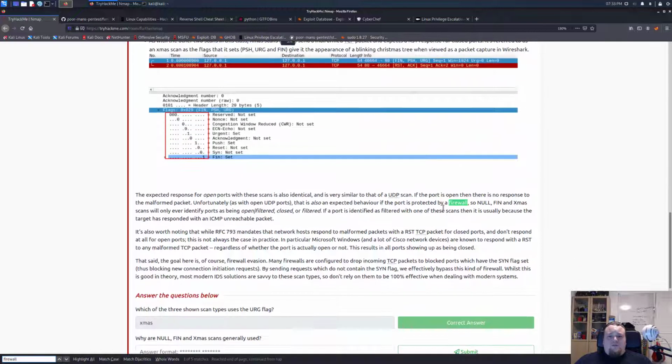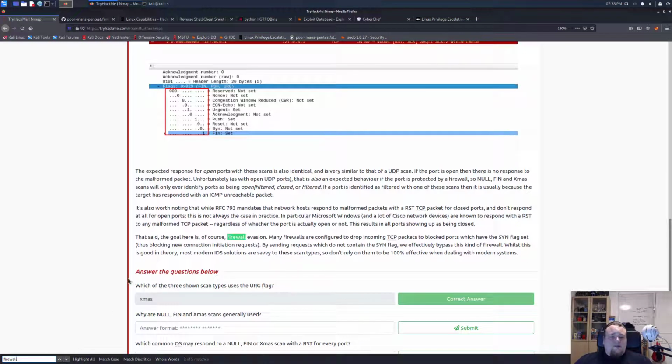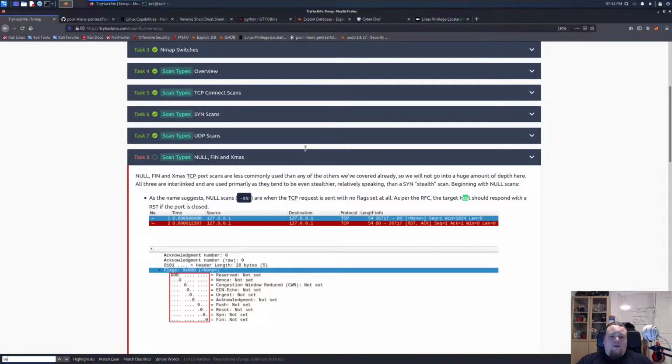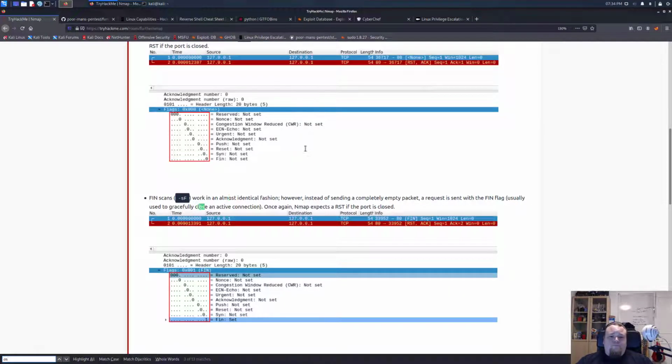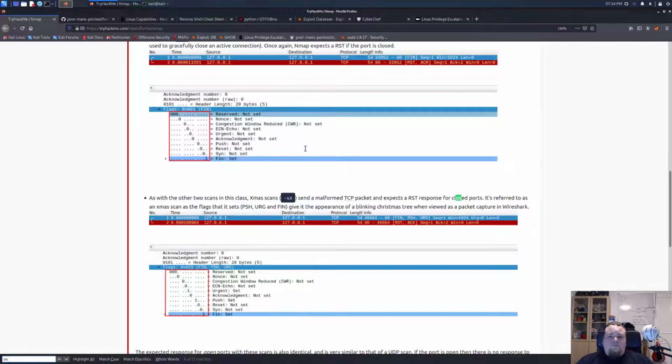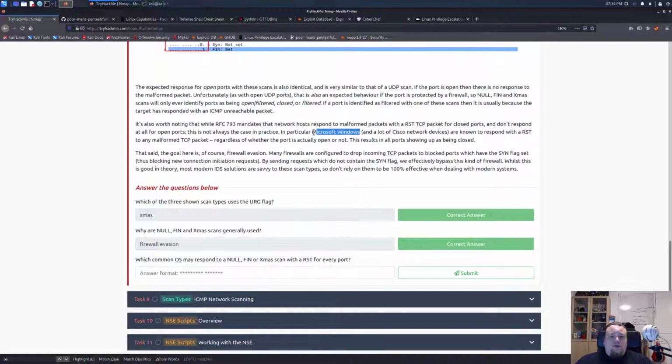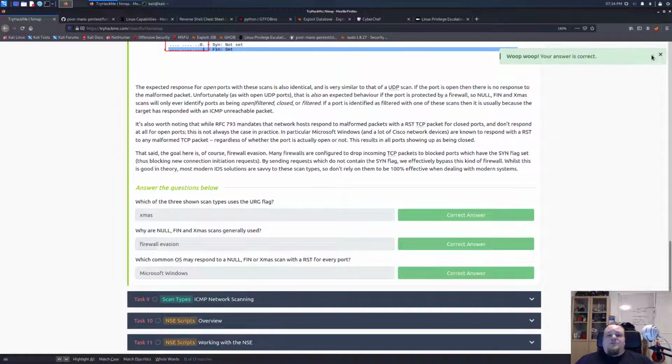It does say firewall. Of course, firewall evasion. Let's go with that. You know, that would probably be the answer today. It is. So firewall evasion for that. Which commonly OS may respond to a null FIN, and so I guess we're gonna search for the word OS here. This is the lazy way of doing it. Microsoft Windows. It would be probably that one.